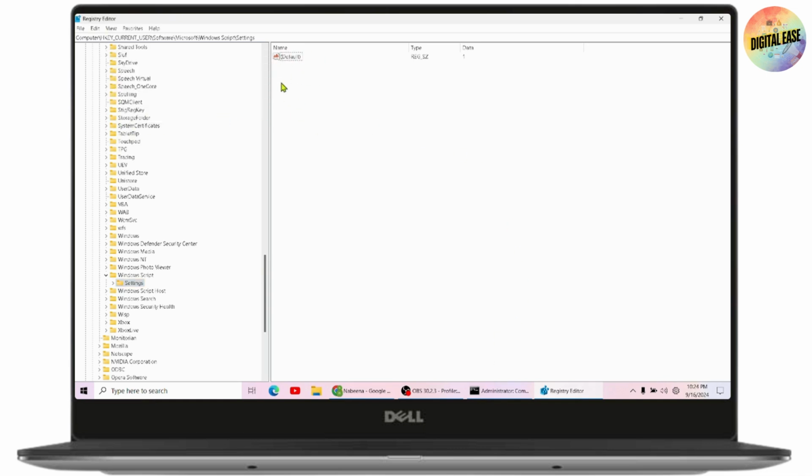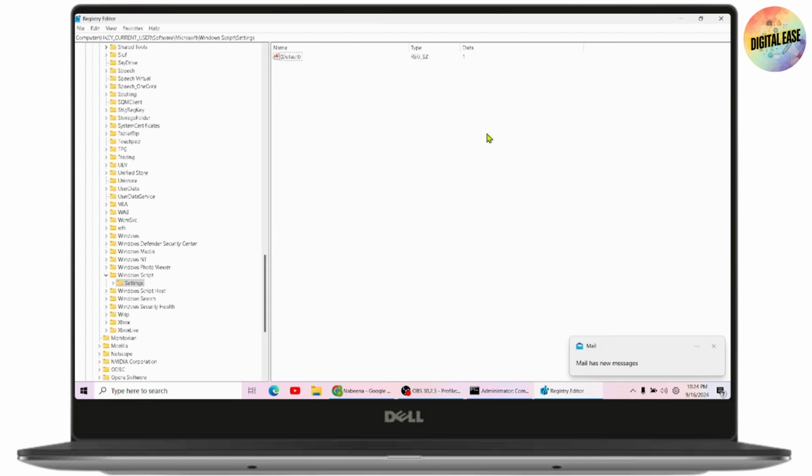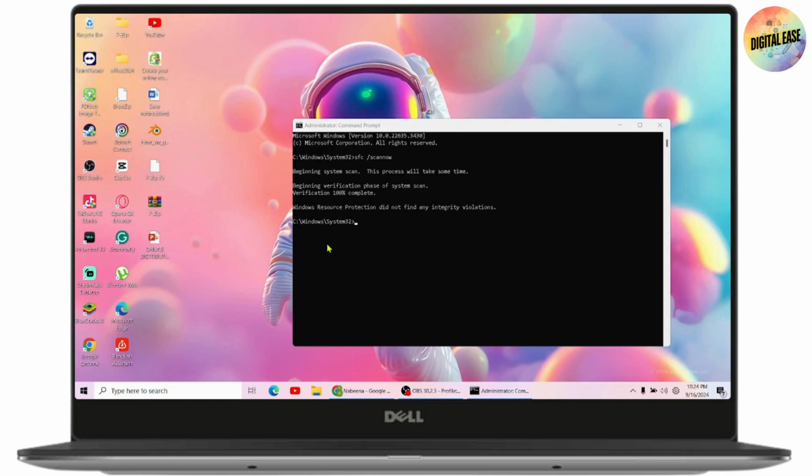And if you don't have any default right here, then what you need to do is simply right click on it, go with New, and then go with DWORD 32-bit Value, and you need to enter Default and double click on it and enter the value data as 1. But for me, I already have the default, so I'll just be deleting it. And once you've done that, you need to go back, and here your verification has also been completed, right?